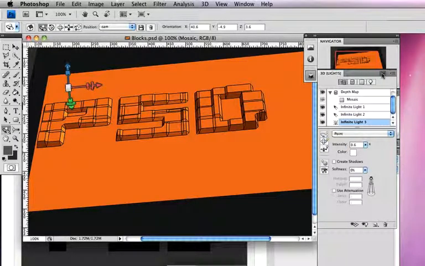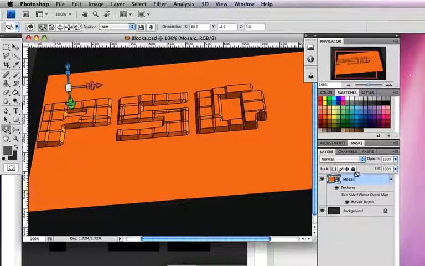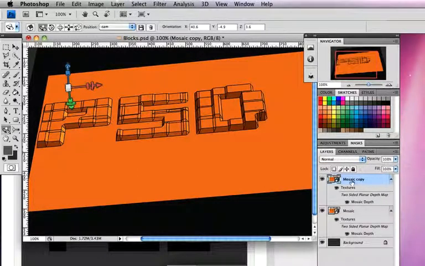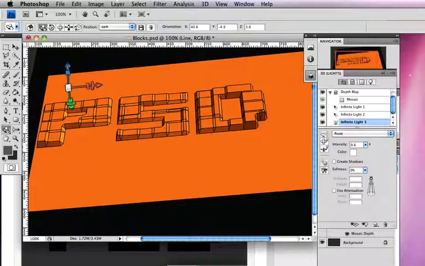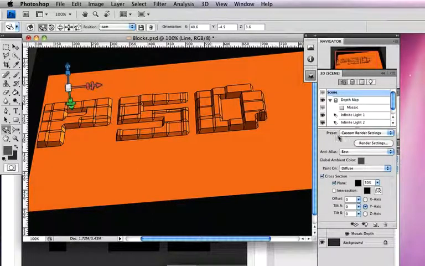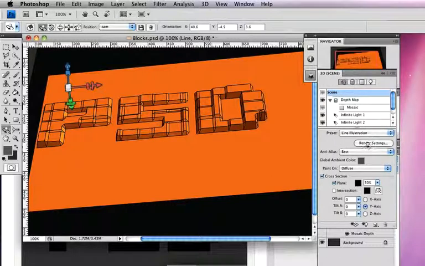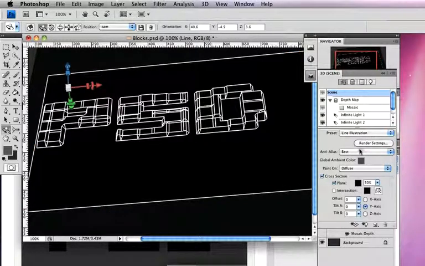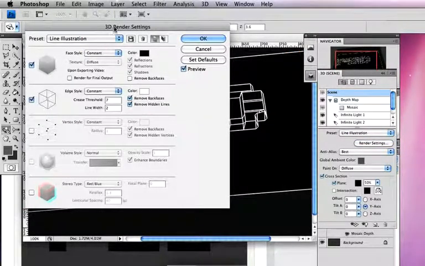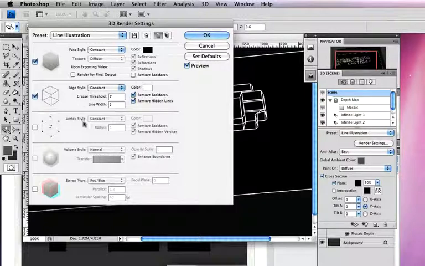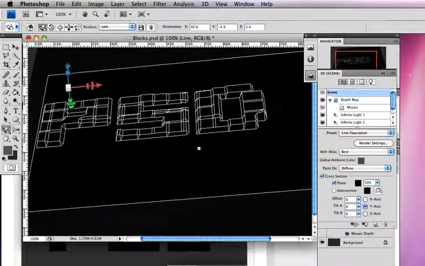Now we can go back to our layers. I'm going to duplicate our mosaic layer, so Command J on the keyboard. I'm going to rename that line. Hit enter there. We're going to go into the 3D panel for our line, and we're going to select up here in our scene our preset. We're going to set that to line illustration. Then we're going to come down to the render settings for that line illustration preset, and all we're going to do is change our line width to 1. And we can click on OK, and that'll take us back out.